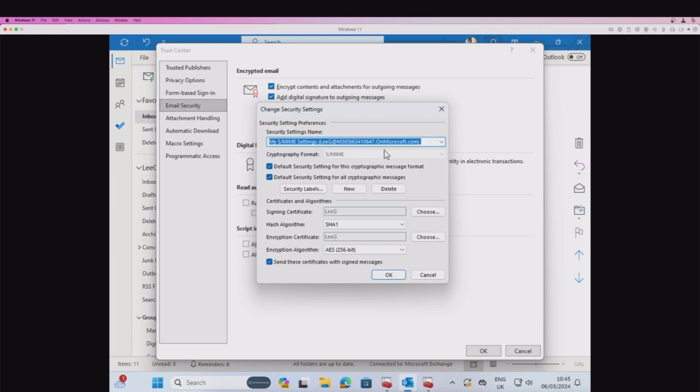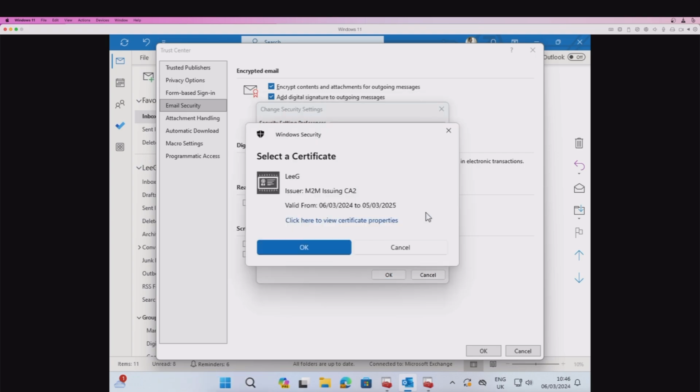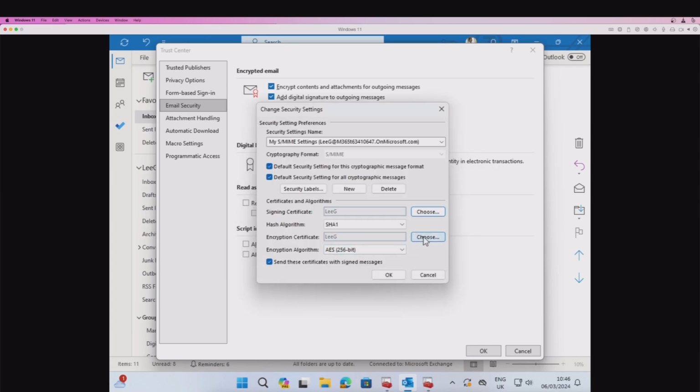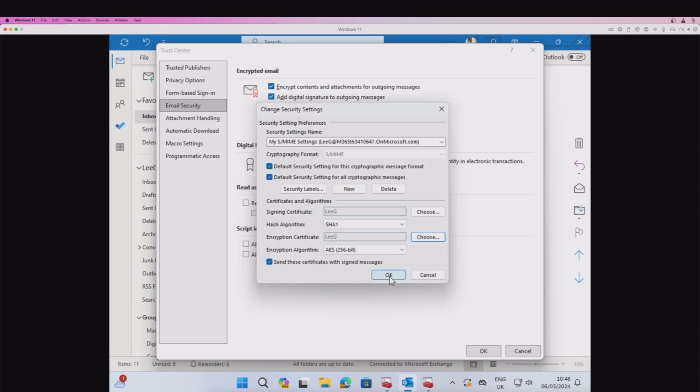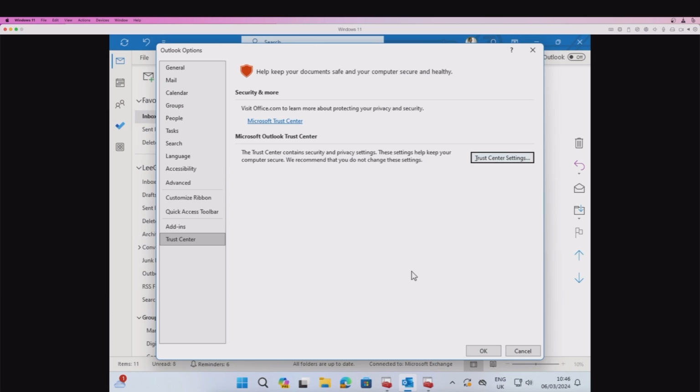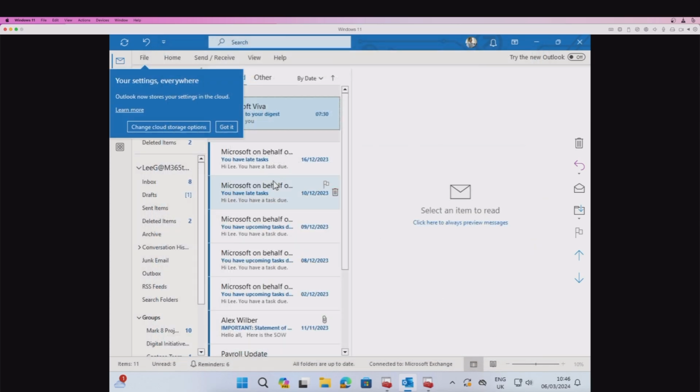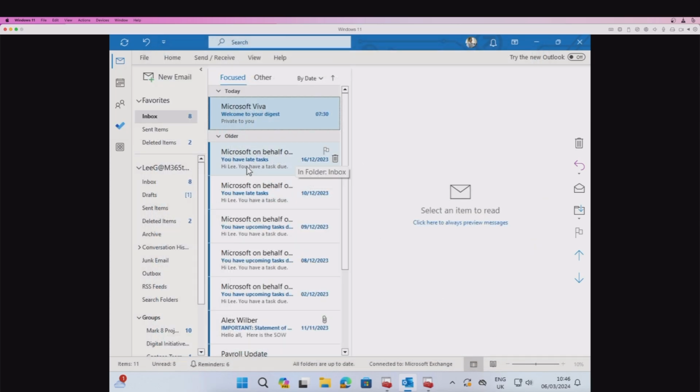If you didn't have that certificate in that personal store, this would be blank, so you wouldn't have the option to add that in. And I can select the signing certificate here. If I select choose, again, you're going to get verification about the actual certificate that you're assigning here, and that's the right one. So I'll hit OK. If I look at the encryption certificate, I'm going to get the same information. So I'm going to OK that and OK that. Go out of this, and then we're going to set up a new email.